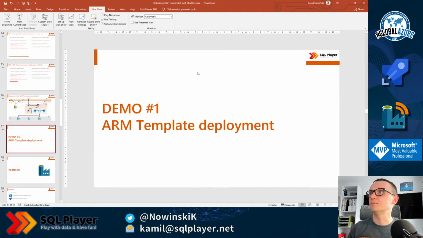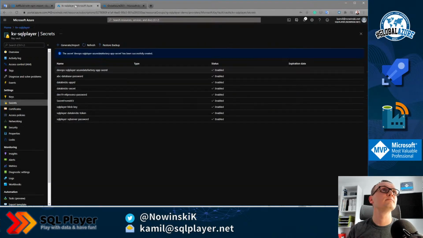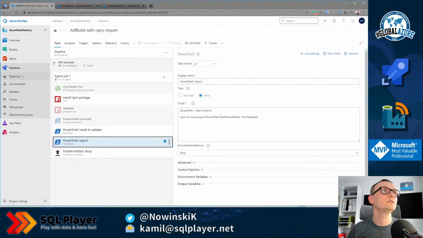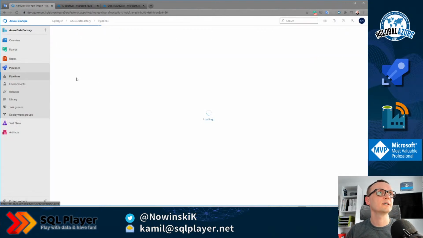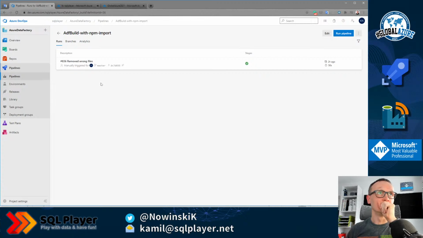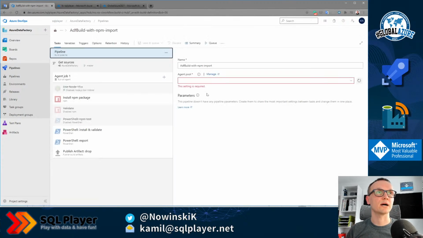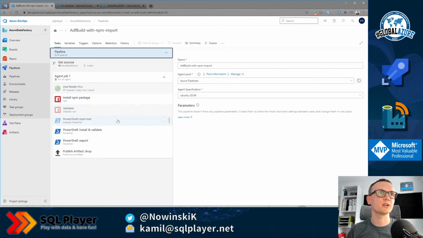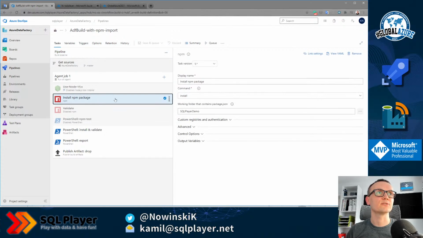Let me switch to the browser. So I have build pipelines. First, I would like to show you how to build an automatic CI process using the new npm library. Let me show you what kind of steps you have to do. Apart from creating a special package file in your repository, you have to install the npm package, because this library is stored in npm. It's pretty simple, but you have to do that.